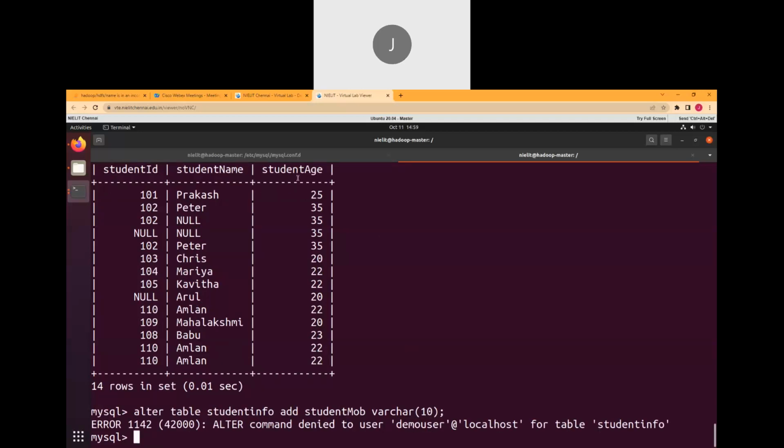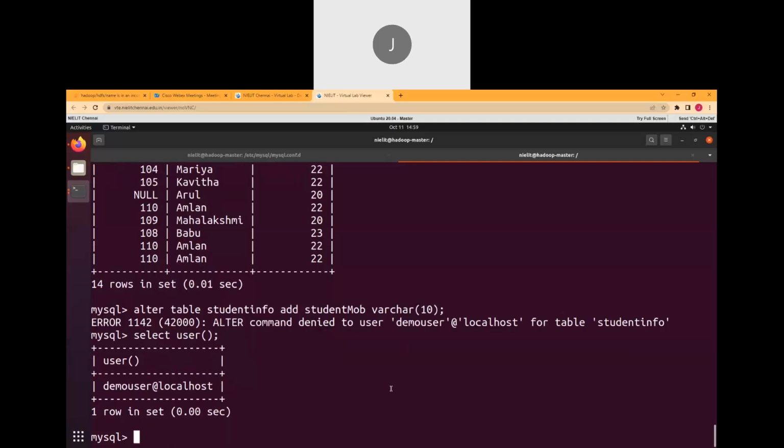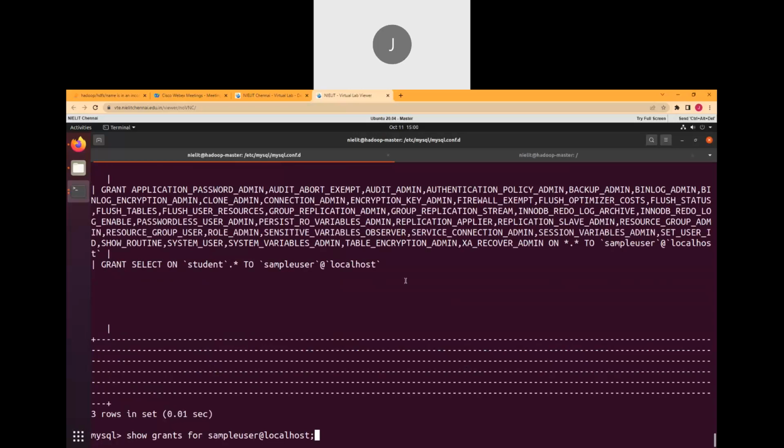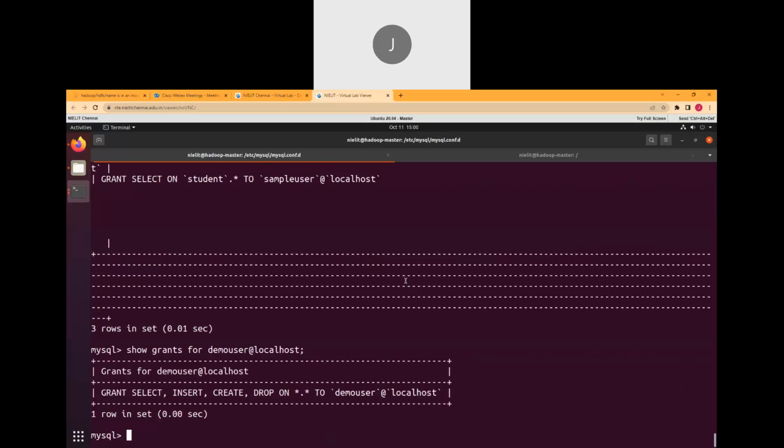This is a sample user I was using, but it is saying demo user. Select user. Okay, this is logged in as a demo user. That's the confusion. Okay, one minute. I have to give the permission to demo user. One minute. Show grants. Demo user. Okay, demo user is having this permission.